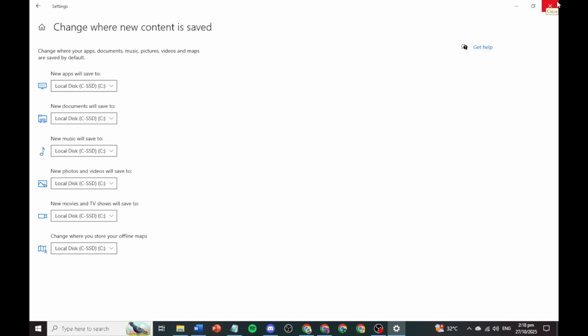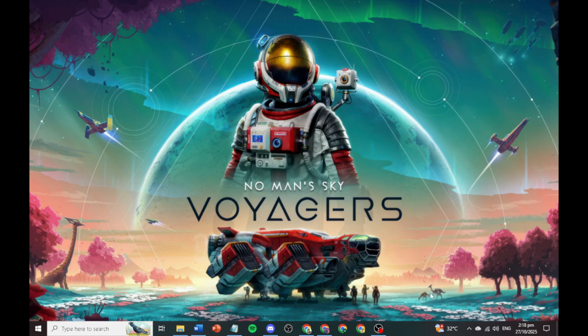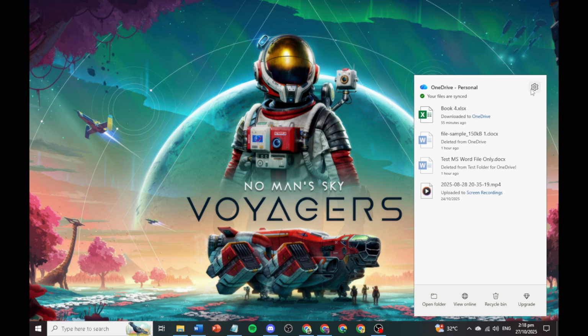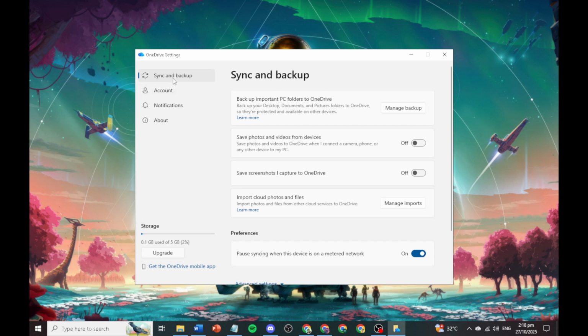Moving on, there's an alternative method to ensure your files aren't saved to OneDrive, which you might find useful. Start by locating the OneDrive icon in your taskbar and right-click it. Then head into Settings. Once you're in the settings, look for the Sync and Backup section and select Manage Backup.